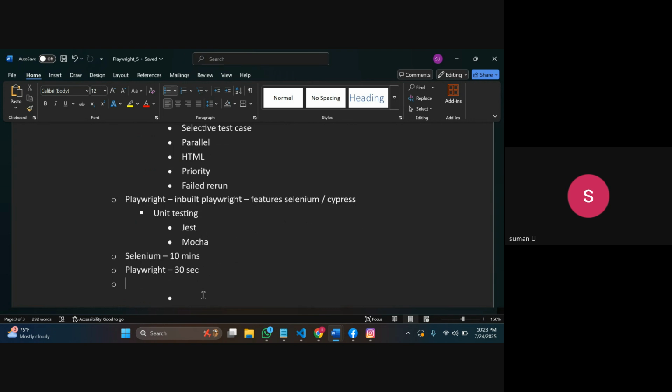So Playwright has advantages which, when you compare with other tools, are very significant. Other tools have only minimum features when you compare with Playwright. So if I want to achieve end-to-end testing, we use Playwright.